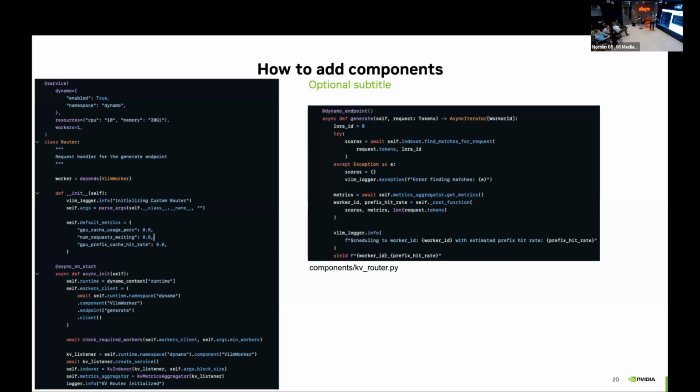And then you can create Dynamo endpoints. So when you run the components, it will create an endpoint, so you can send a request to it and receive back some response. For example, in the case of the router, we will send a request to the router and get back the ID of the worker we need to route the work to. Right. So that's quite straightforward.